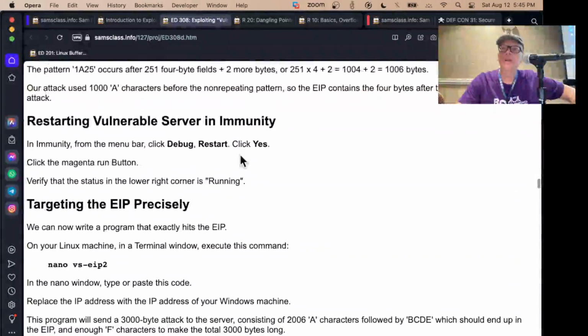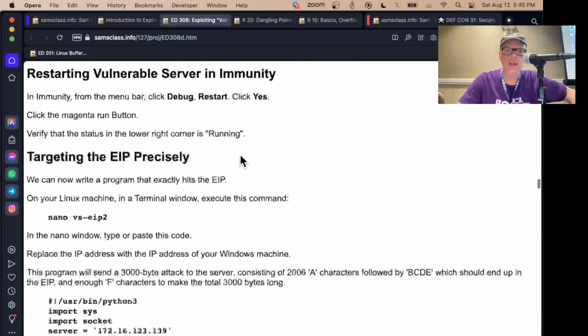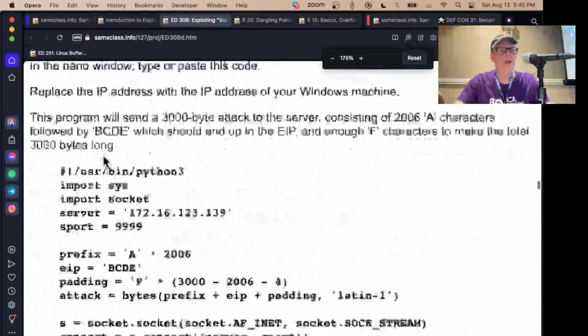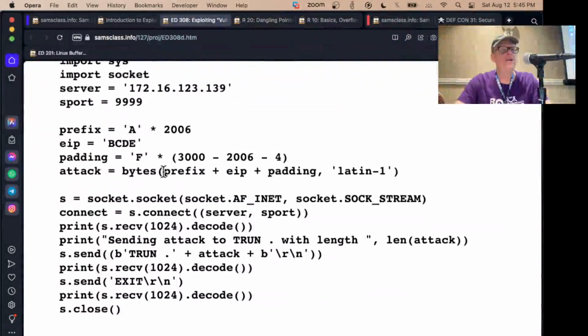And the 1A25 is here, 1A25, and so you can figure out how many bytes in that is. And it does depend a little bit on your version of Windows. It moves a little. And so then you can make an attack code that targets the server precisely. 2006 gets you to the right area. BCDE is going to go in the instruction pointer. And then you fill it into a total length of 3,000, which is really important, like I mentioned before, because if it was shorter, like 2,000, you would not be hitting the same flaw.